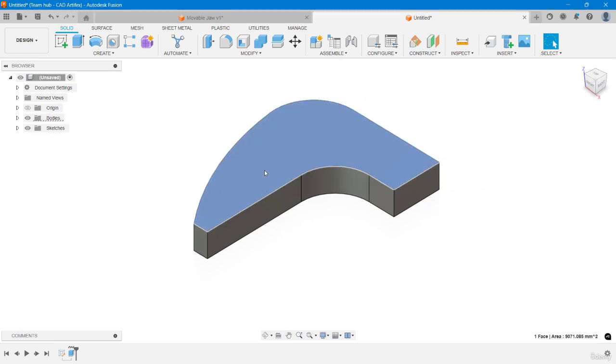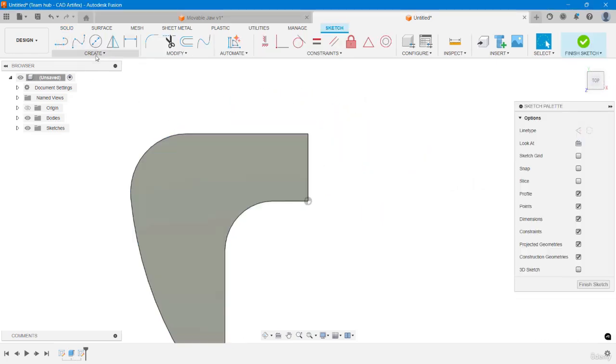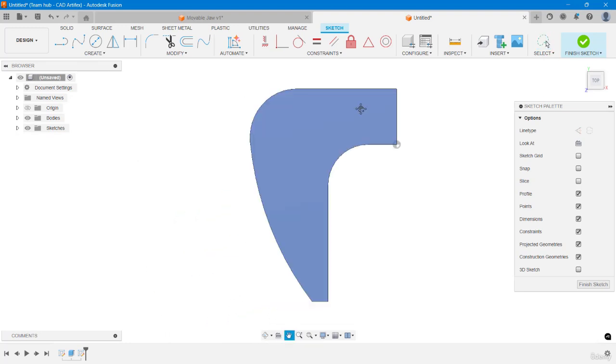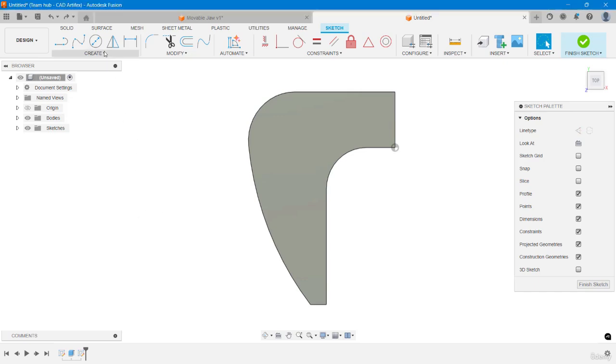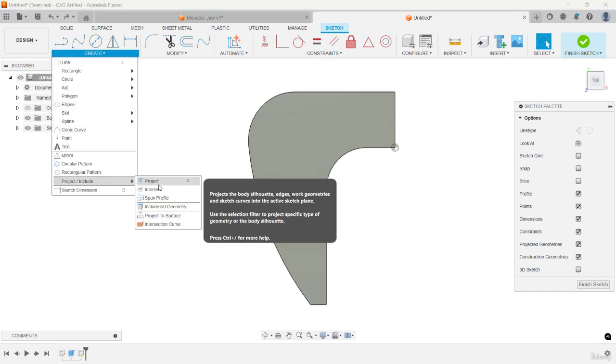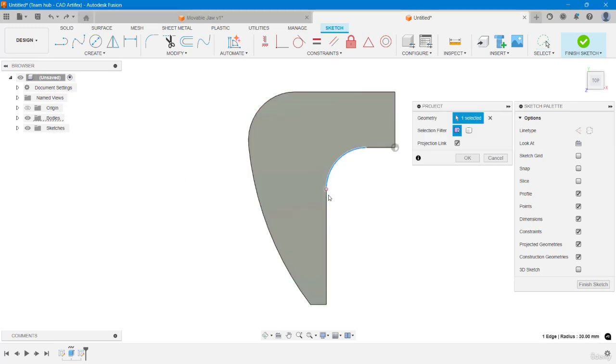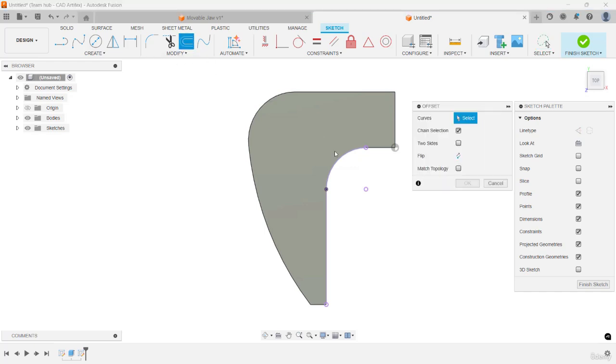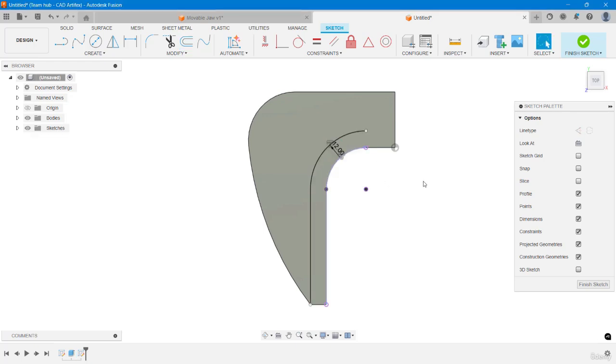Select this plane as sketching plane. Invoke create sketch. From create, take project. Select the arc and the line. Now we will offset. Select this and offset it to distance 12. Now take line tool and connect the end of the arc to this offset, and from here to this.